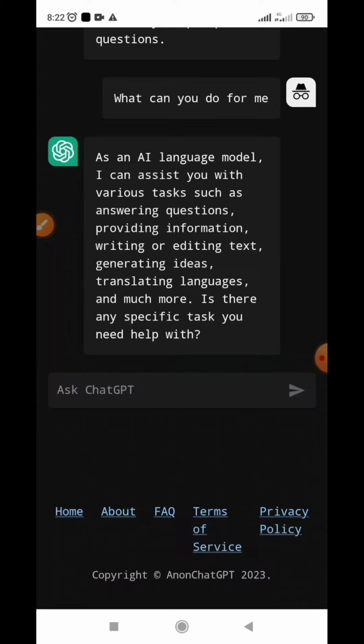Okay, it is also completely the same as ChatGPT, and you can use it any time, without creation of an account, and you can use it directly.